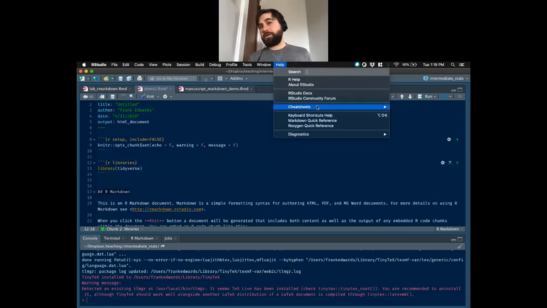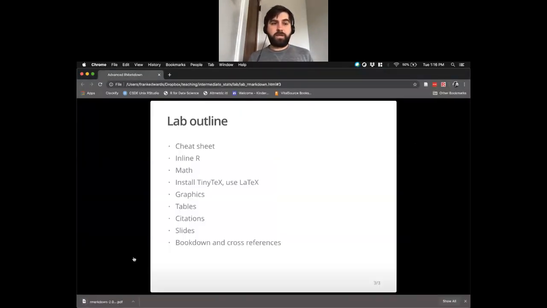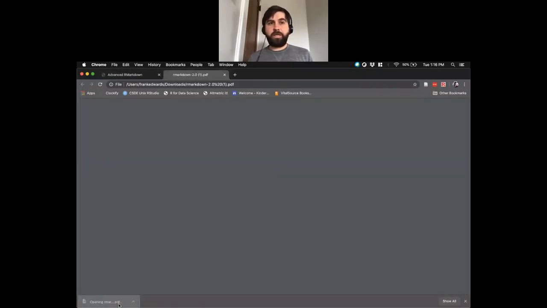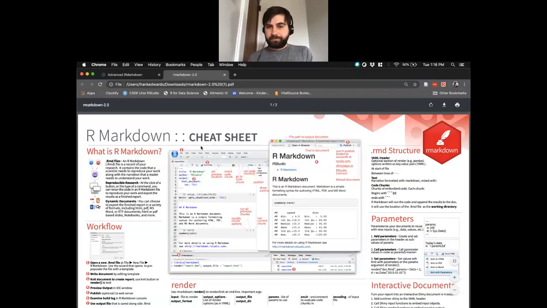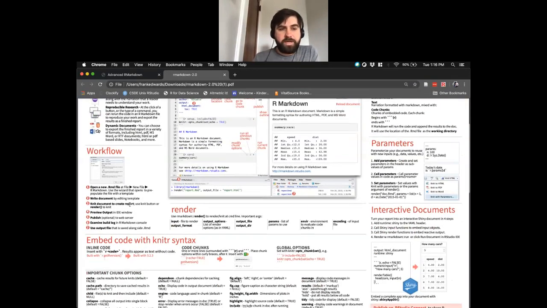Remember, we can go to RStudio Help and we get all these cheat sheets. One of them is the RMarkdown cheat sheet, which is quite handy. So let's review this really quick. It's going to download the PDF to my machine, and there it is. Okay, so first, we know the workflow stuff. We're not going to mess with publishing too much, and we're not going to directly render. We're just typically going to use init for that.